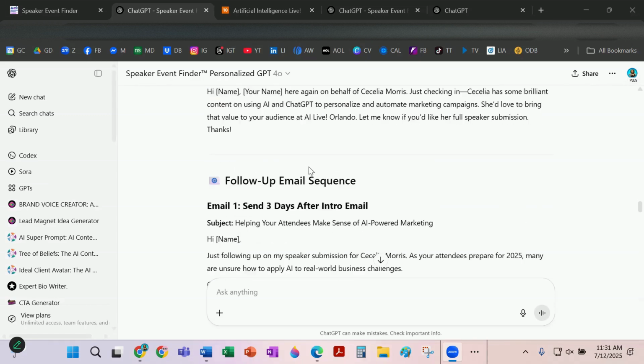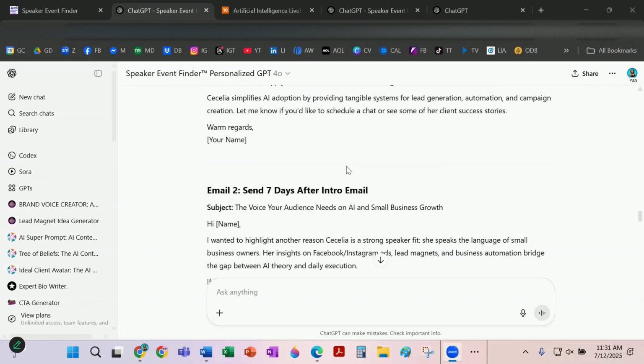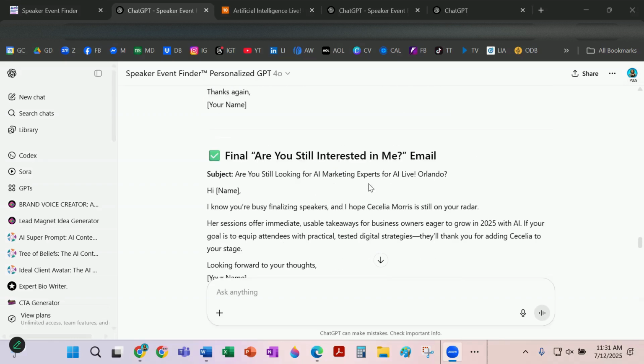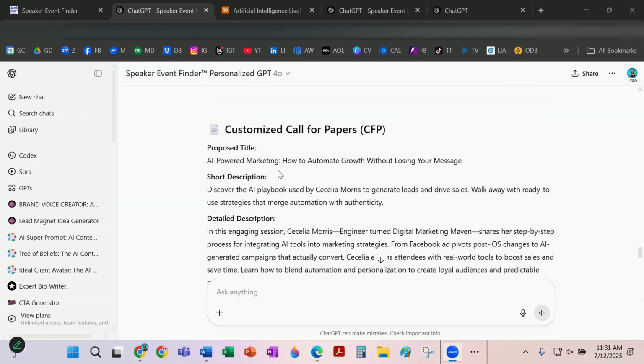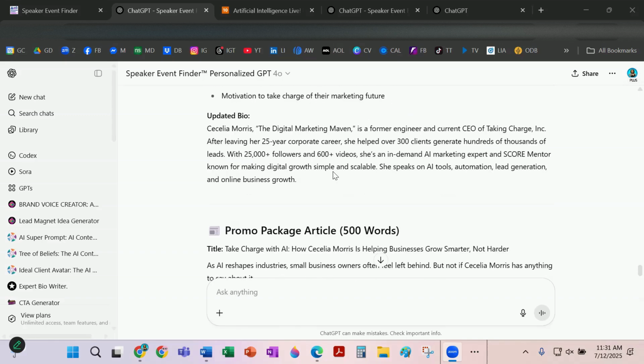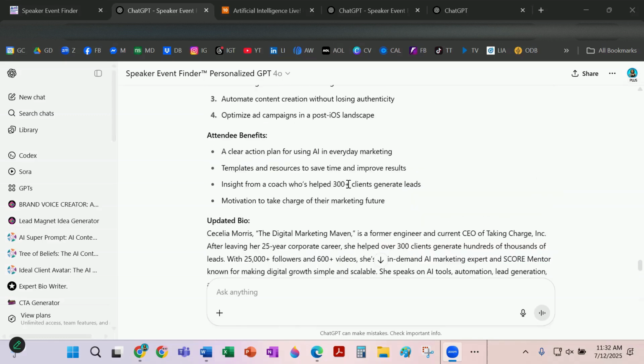And then it's got some voicemail scripts, it's got the email follow-ups and when to send those follow-ups. A final, are you still interested in me email? And then if there is an application page, which there isn't in this particular event, it gives me what to put in the call for papers. Some people call it a request for proposal, but I think the speaker term is call for papers.